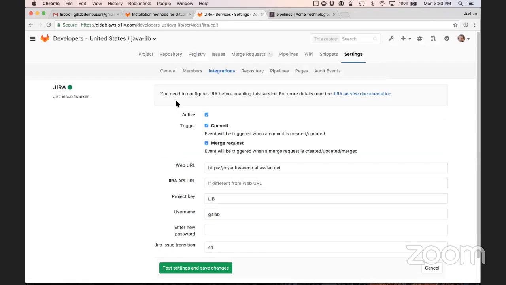So let's take a look at Jira and how easy it is to go ahead and configure. In this case, we simply provide the web URL. We've also provided our credentials to authenticate, and then we simply provide the project key and the transition to close issues. And that's all we have to do.